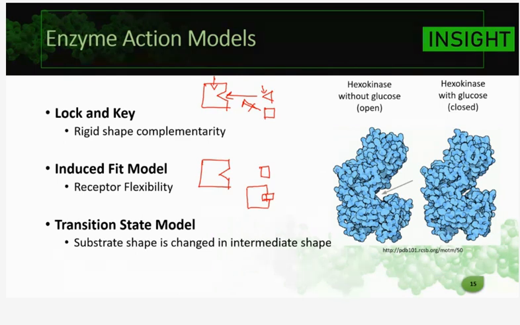So these are different ways the molecular interactions can be described. And this is just for the enzymes, but for other interactions like protein-protein interactions and DNA-protein interactions, we have different models, which we'll also be talking about as and when we reach that particular step.